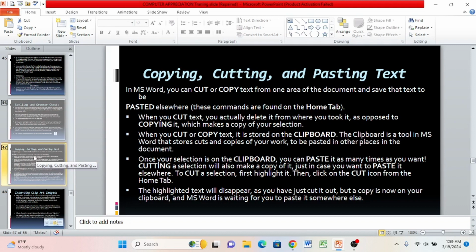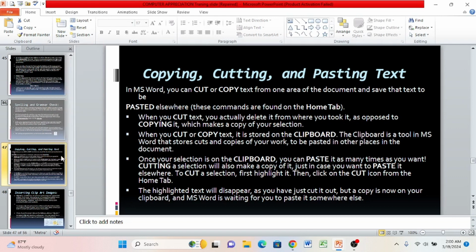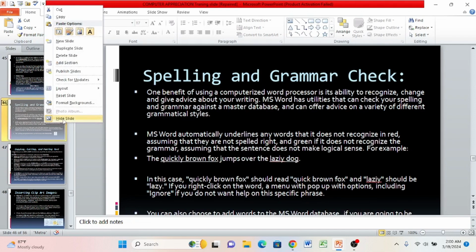Now, if eventually I'm making a presentation to adults 18 and above, and I want to use this particular slide to demonstrate or buttress my point, I will simply go to slide 47, right click on it, and then unhide my slide, and then the slide again becomes visible for people to see it.